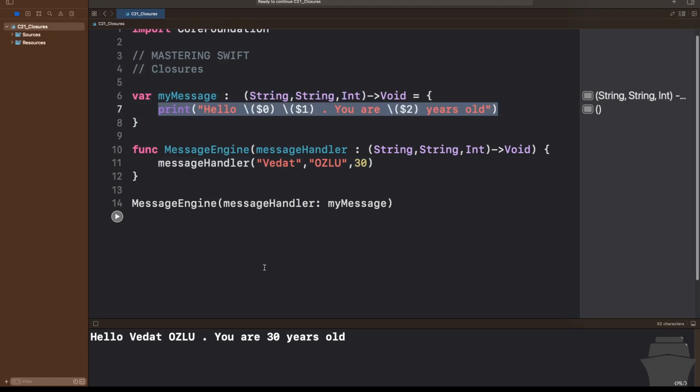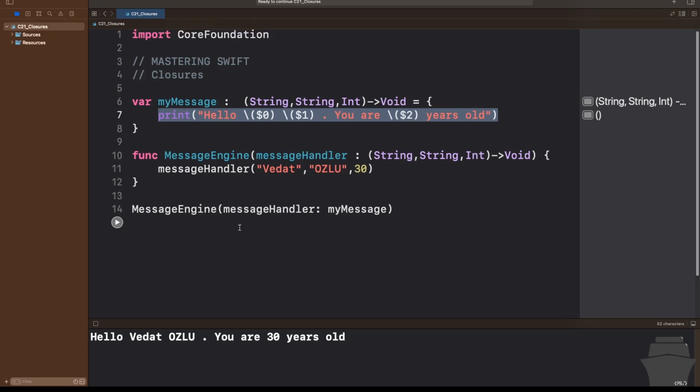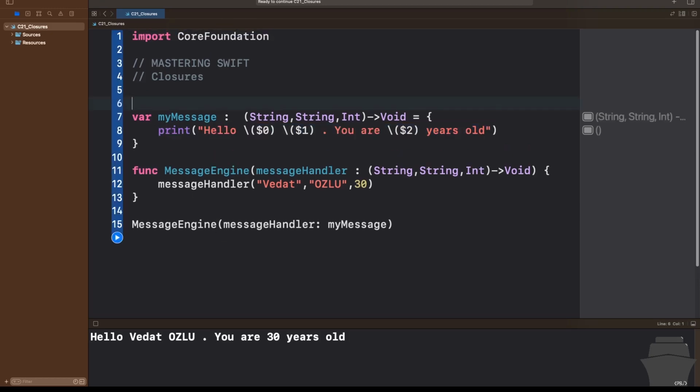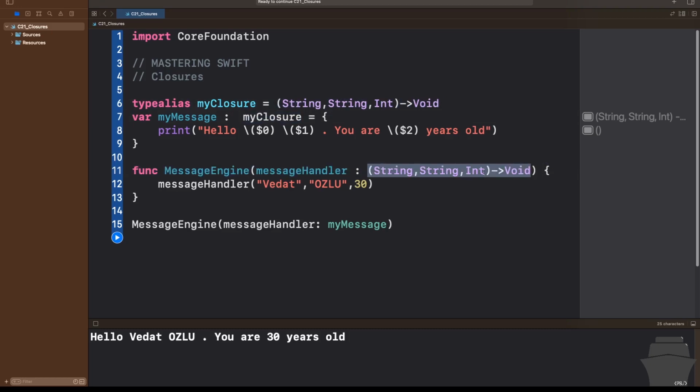We can also make our code much cleaner if we give an alias for our closure signature. I will use a type alias for that. Here, let me define a type alias. Let's say typealias, and I can say my closure for a name is equal to, I will just copy this signature and paste it here. So from now on, I can use my closure name instead of this signature because my closure now represents this signature. And I can also use my closures inside the function parameters as well, just like that. You can see it is more readable. So let's hit run and it still works.